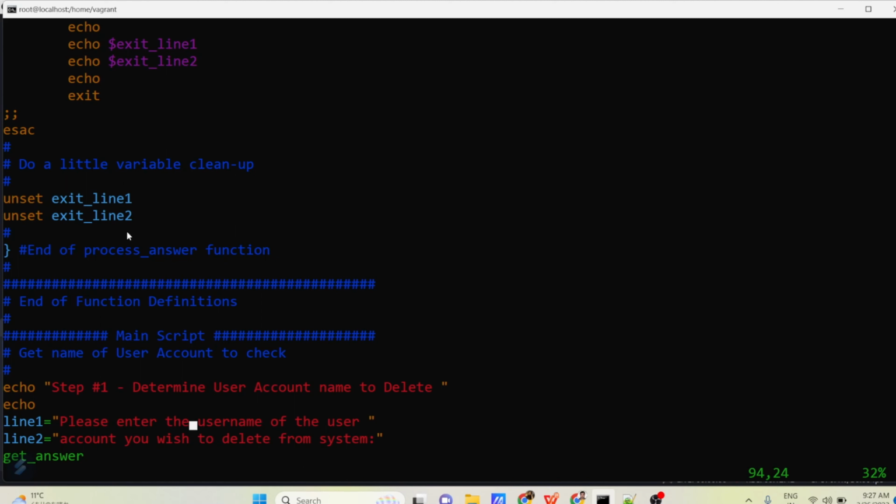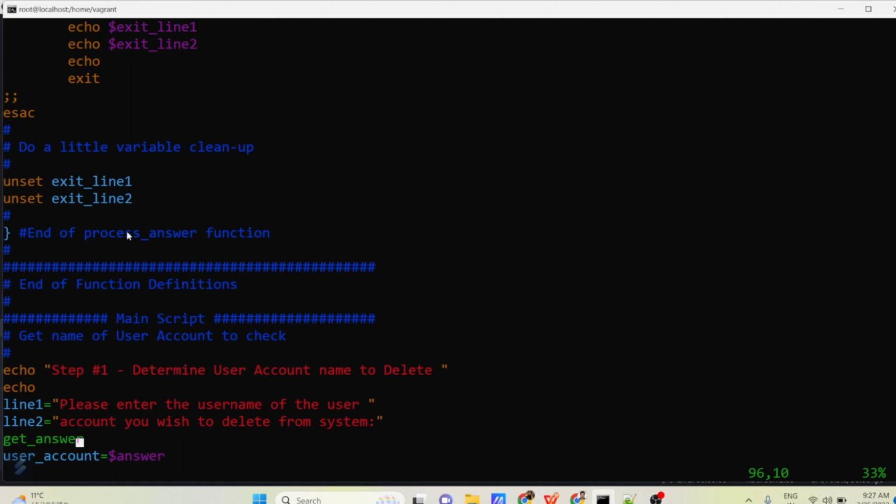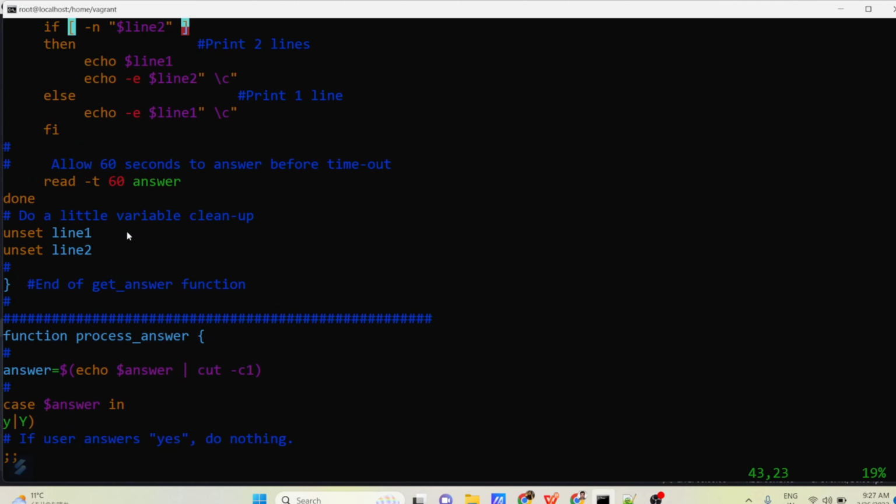Here you are just getting a variable line 1 and you will print that. Line 2, you are telling the account you wish to delete from the system. So this is another message that will be printed, like account you wish to delete from system. And then you are calling the get answer function. What the get answer function is doing, we already know, so let us go up and see.